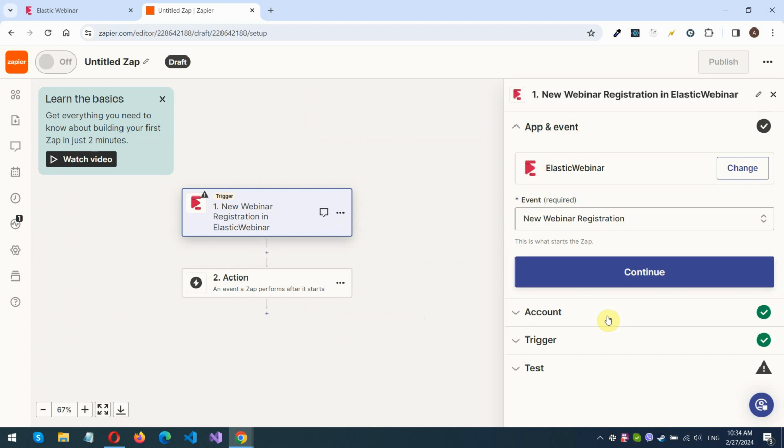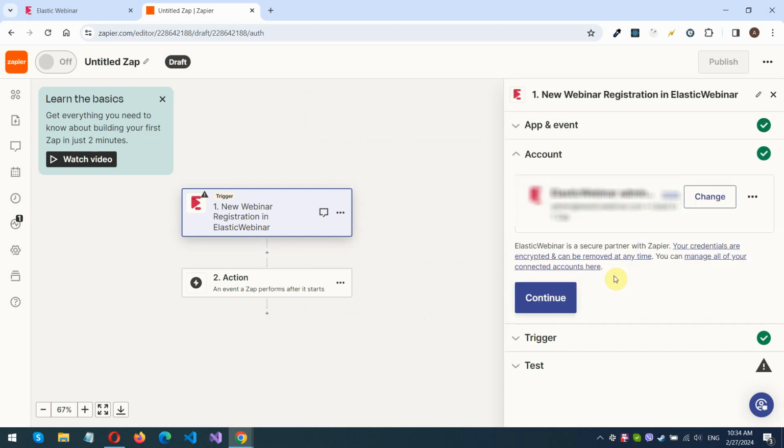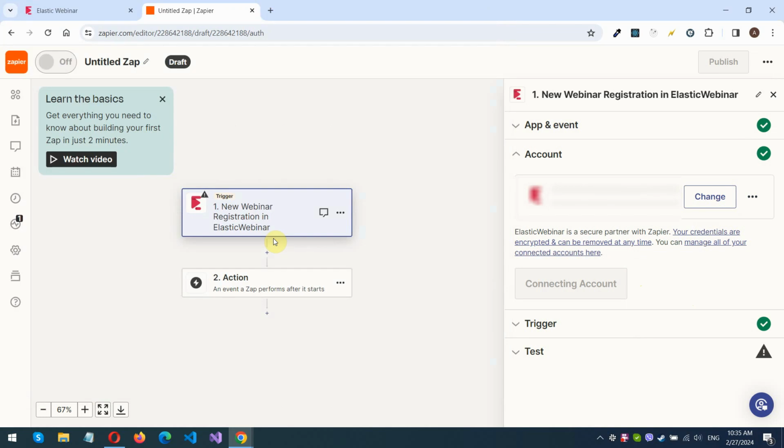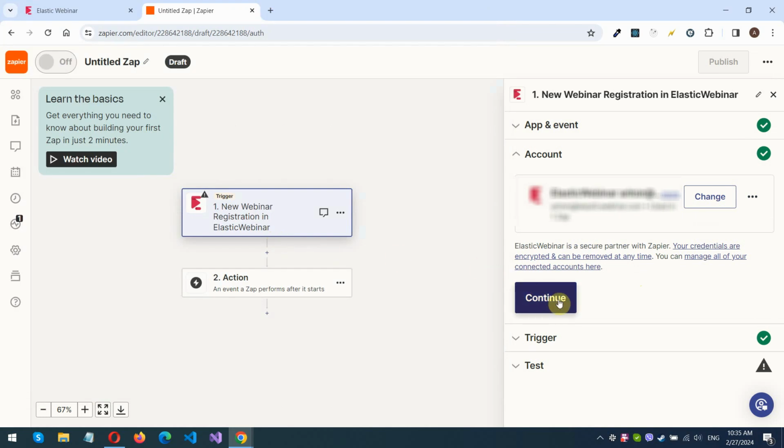For our example, we will select the event New Webinar Registration and continue with the Continue button. In the next step, you need to connect Zapier with the Elastic Webinar API key that you have in the administration. Click Sign In and enter the API key. After verification, continue to the next step with the Continue button.